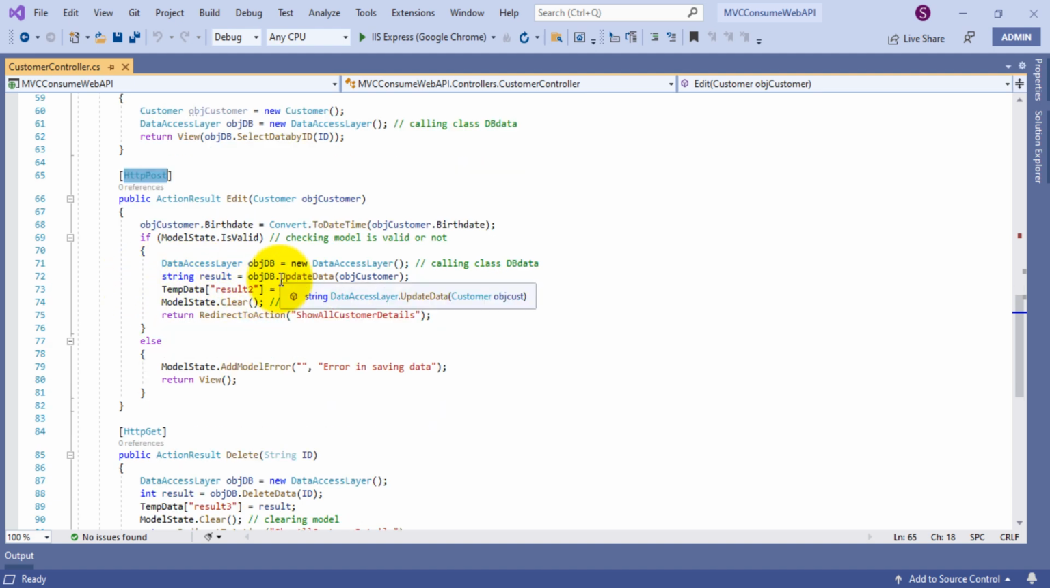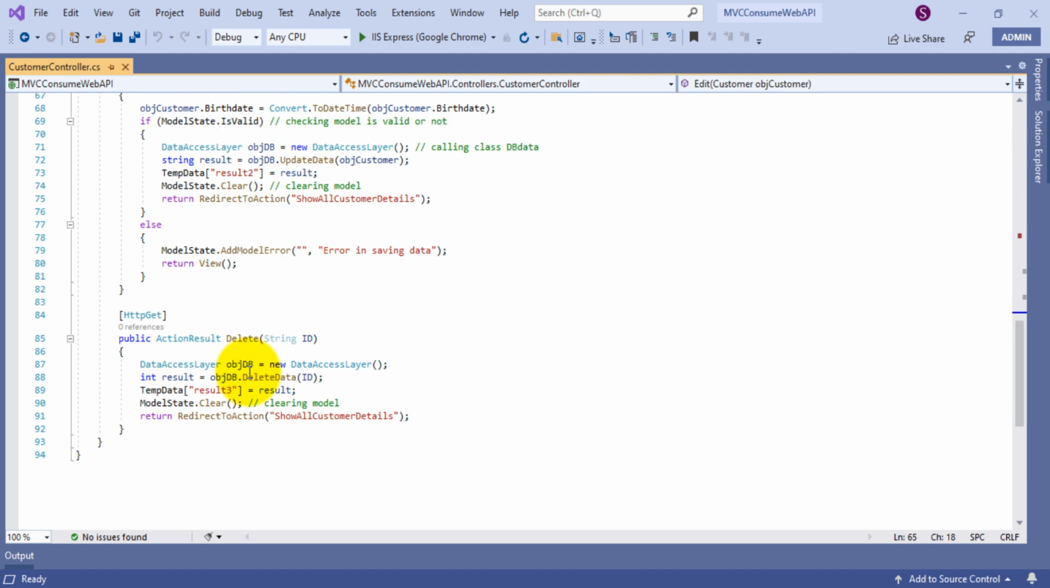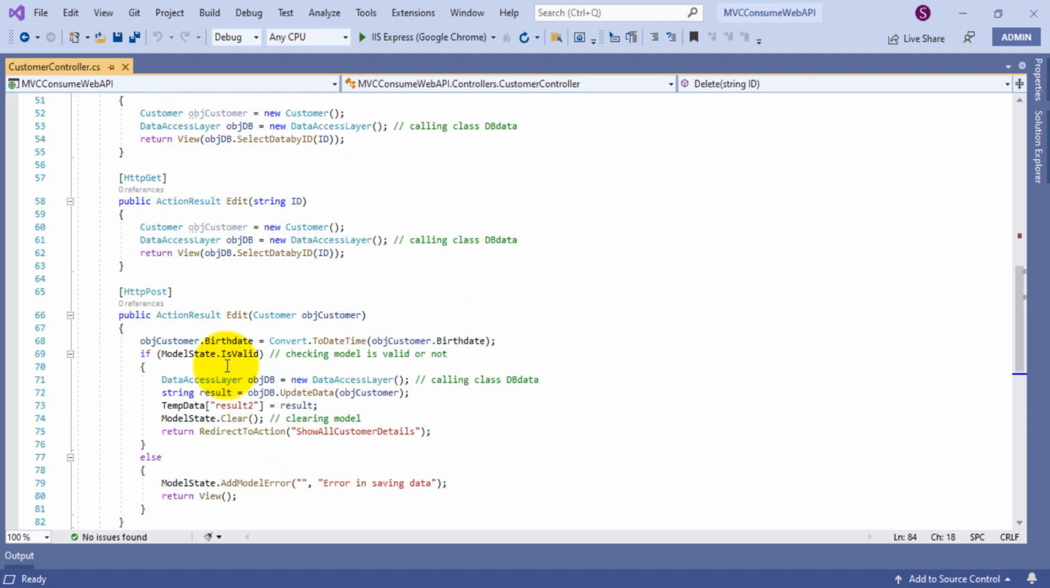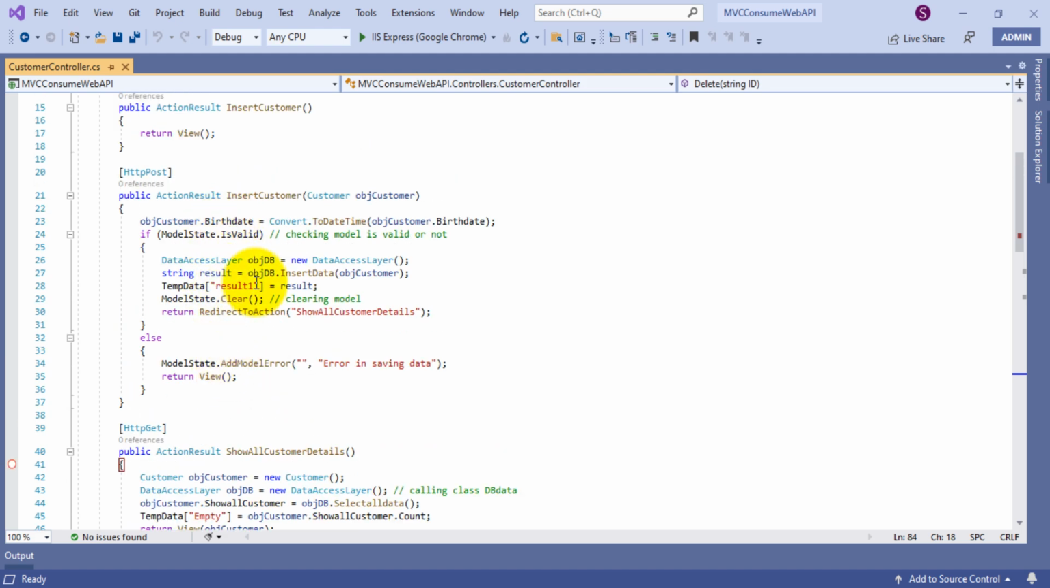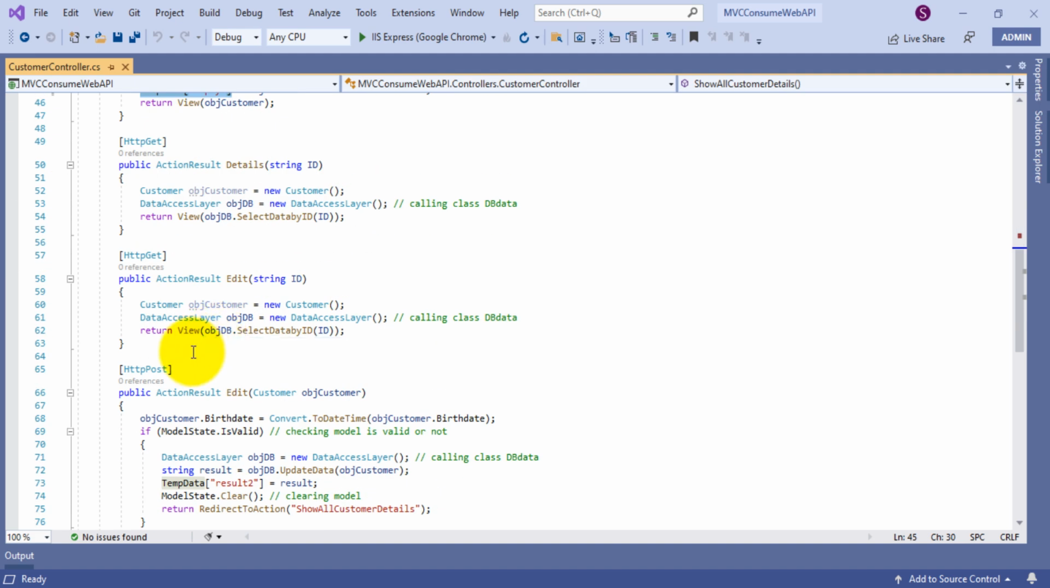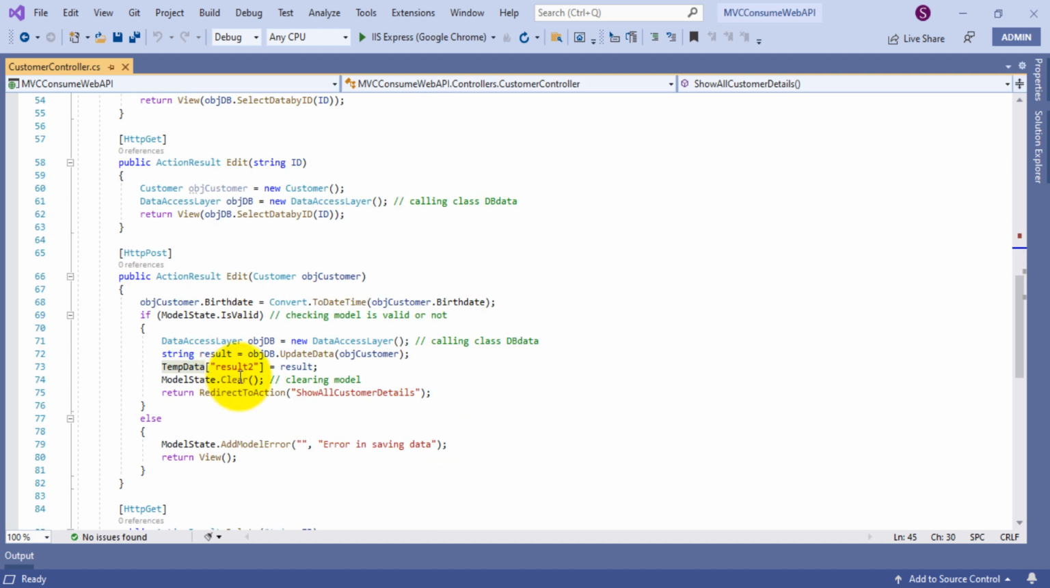Here I use the update data method of the data access layer class file. And for delete, I have used only the HTTP GET attribute. There is no HTTP POST. You have noticed one thing: for the insert operation, the result is stored in TempData result, which I have used in our view. In the same way, TempData empty for show all customer details, and for details there is no TempData. For edit HTTP GET, no data. For HTTP POST there is one TempData result2 which will be shown in the view for edit.